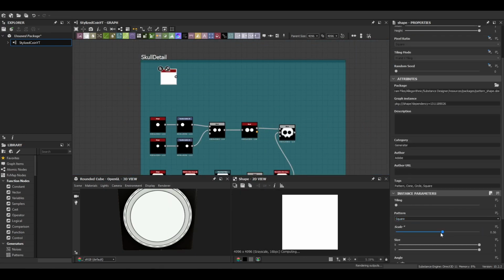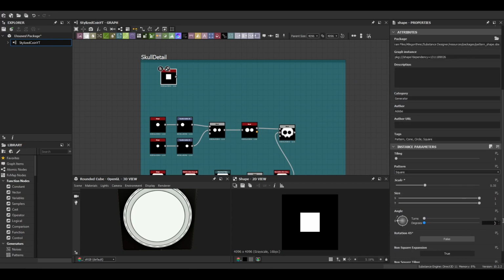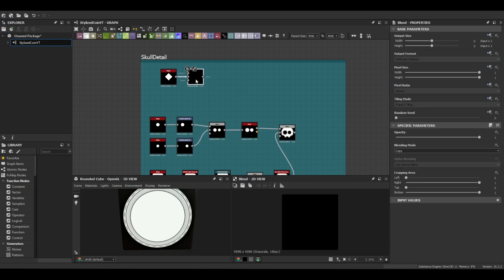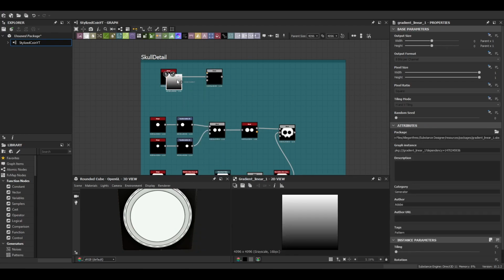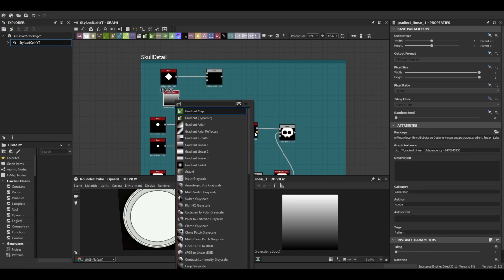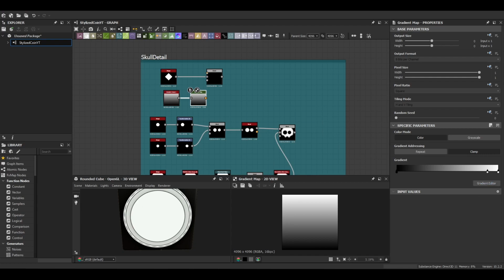Next we're working on the nose, so just rotate it 45 degrees, and then we're going to just chop off half of it so we're left with a triangle. And we do that with a gradient.